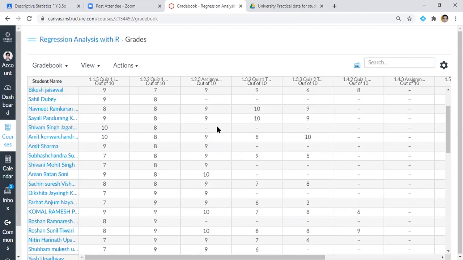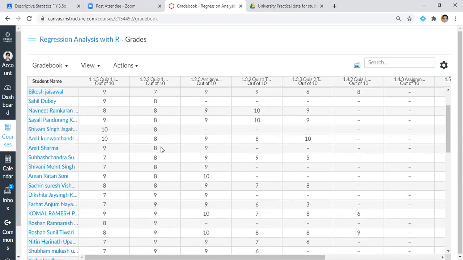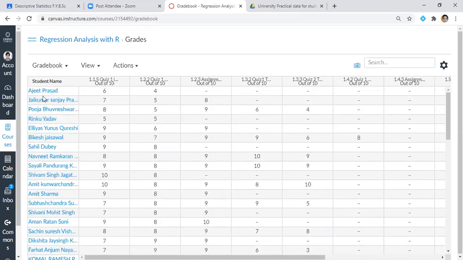No, you take your own time. See, it has been more than 1 month. If you perform one assignment every week, you will complete it. I think 4 or 5 assignments, right? 4 or 5 assignments. But still there are a few students who did not perform. Like I can say Ajit Prasad has done only 2 quizzes so far.